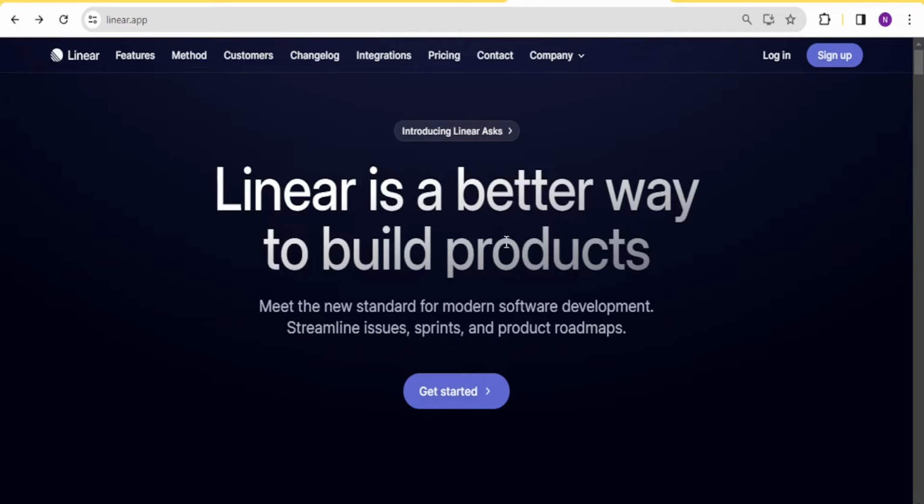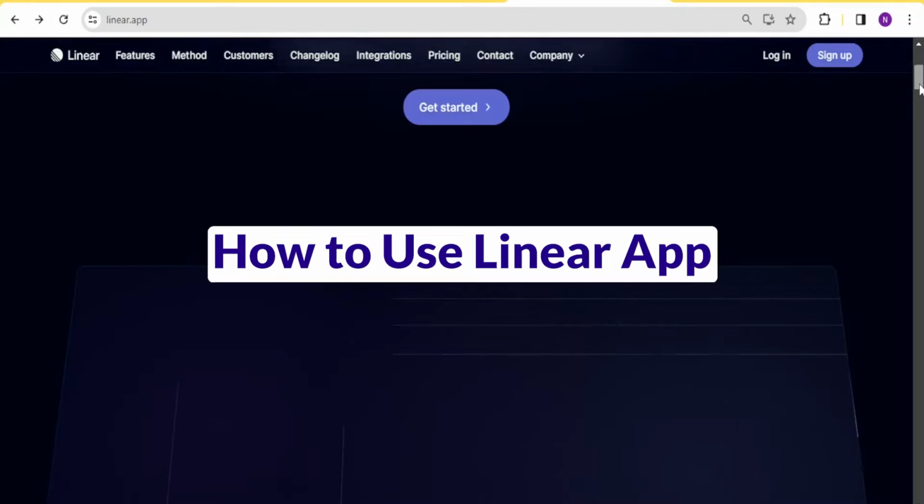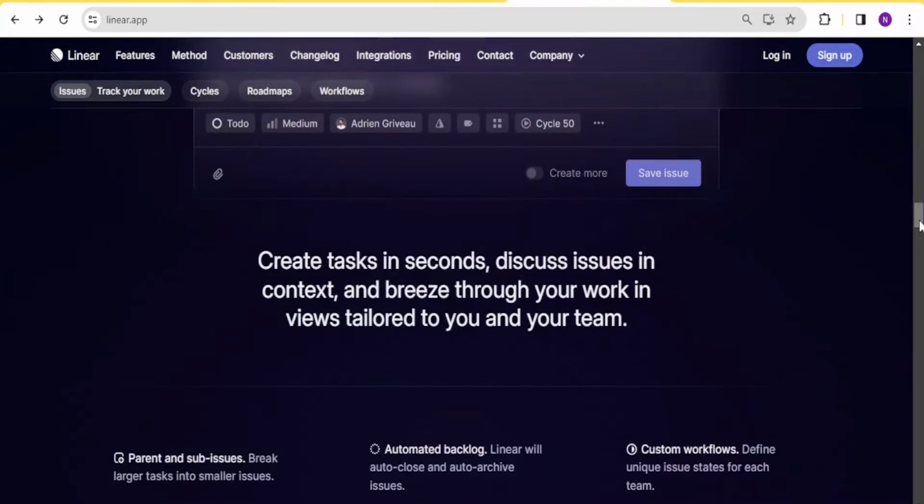In our tutorial today, we are going to learn how to use Linear app. Linear app helps you manage your projects easily and in a very professional way. You'll also be able to create tasks, discuss issues in context, and browse through your work in a tailored view for you and for your team.